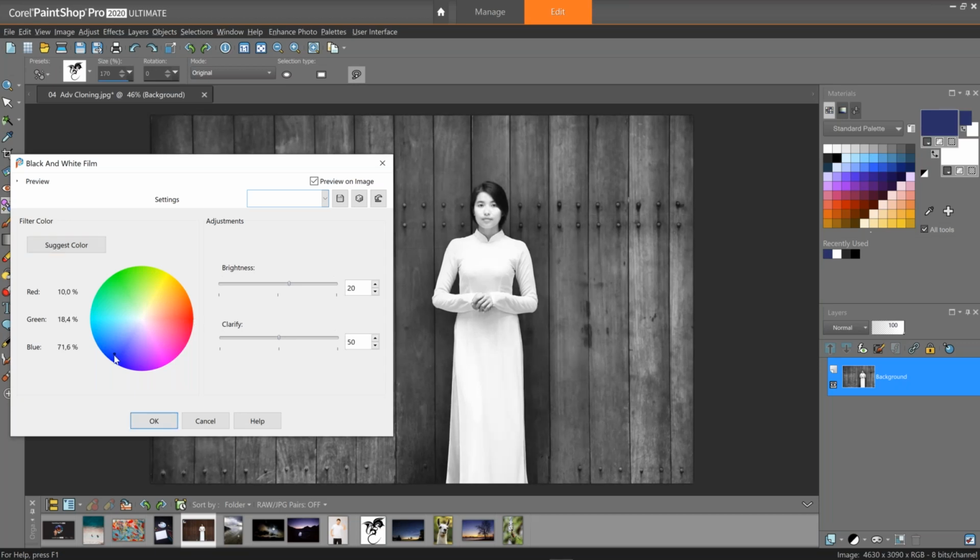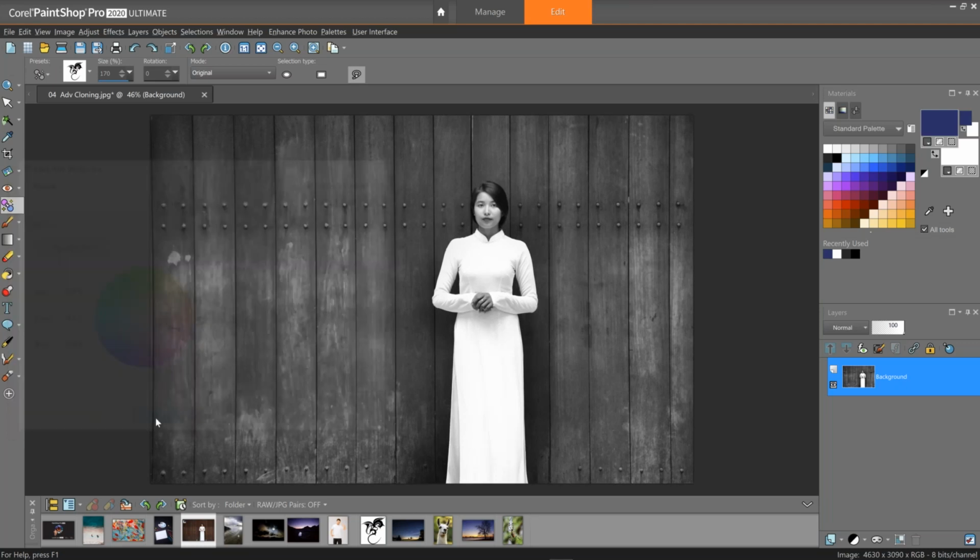Or you can choose to do this yourself. So you can say, listen, I'd like you to push further towards the blue. You can see we're bringing in more of the wood. We're creating higher contrast. I quite like that. I'm going to hit the OK button on that.